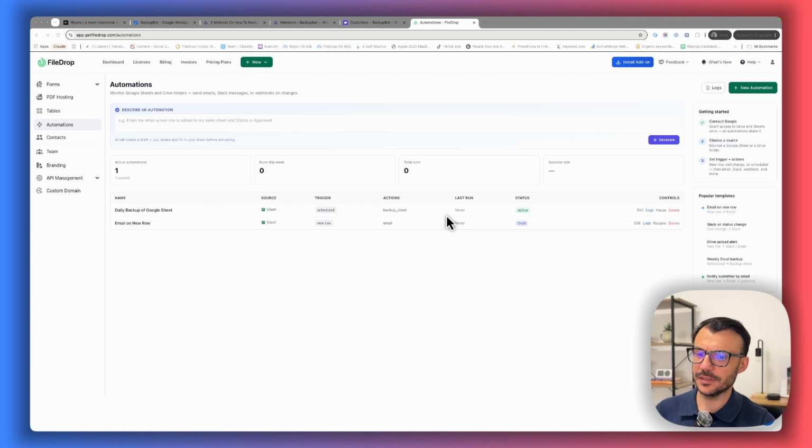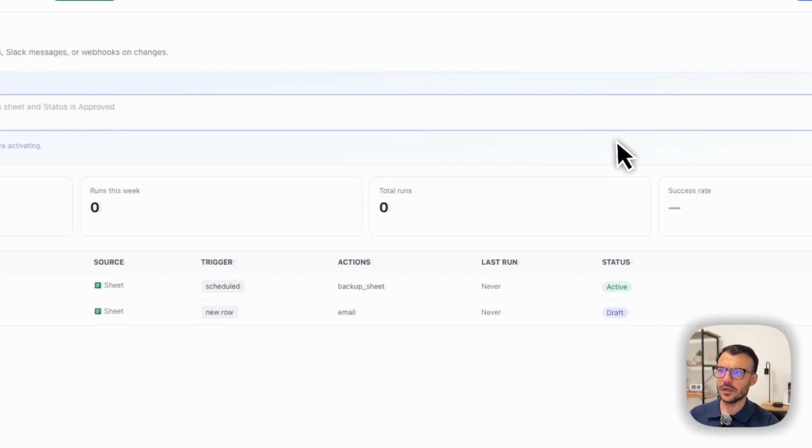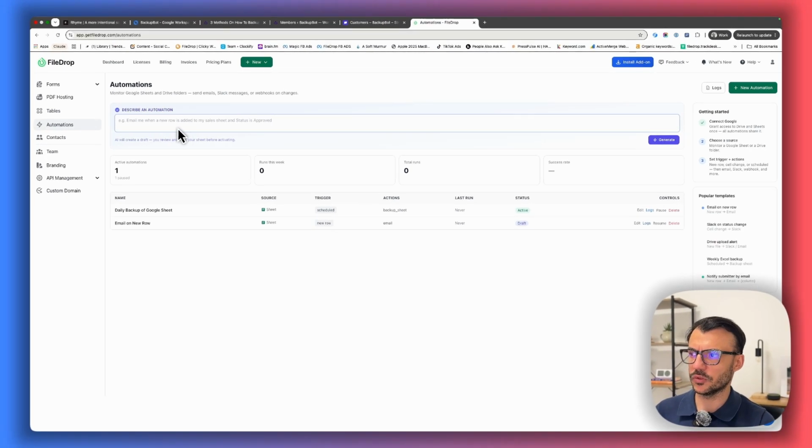And we can start really easy. We just have this box here and tell the AI what to do. So it's a simple AI chat here. Actually, this is just a prompt, it's not actually a chat. Or we can start from zero from the new automation button here.